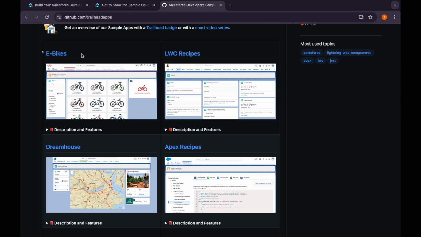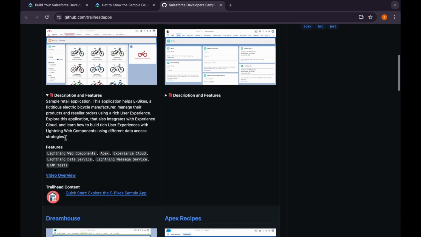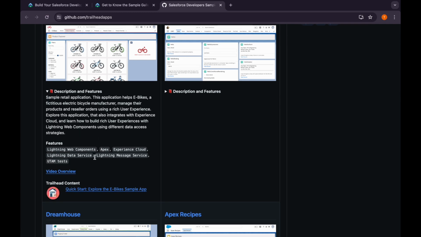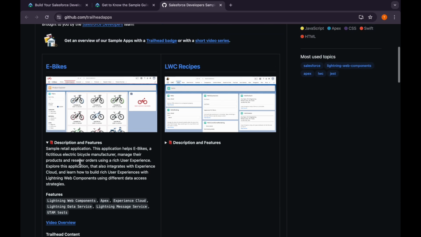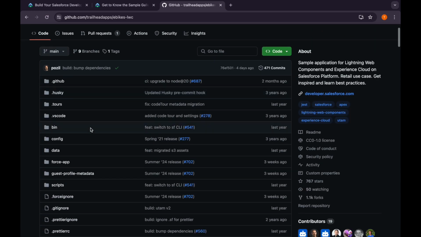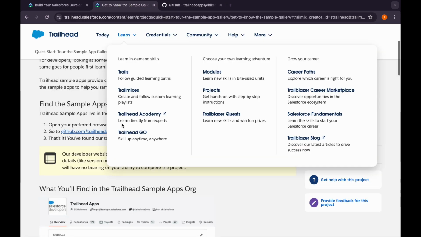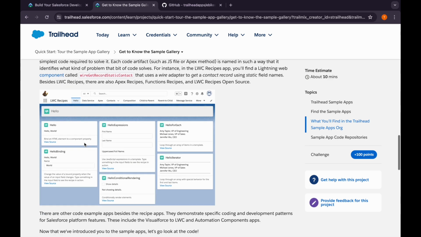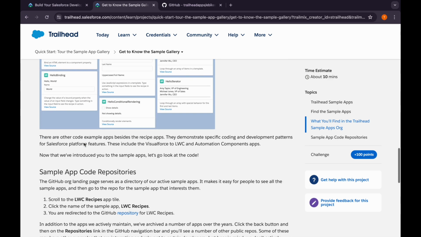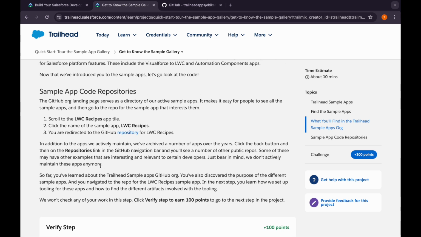You can get its code as well by clicking here, and you can see there are descriptions and features. So you can click here and get to know what other features they are using and where you can build this particular app as well, in what project. I'll be clicking on this, and you can see that all the source code of this project is present here. So we'll go through. They are talking about this only. In this module, we don't have anything much to do. We are just going through the sample app gallery, so it will be finished very quickly.